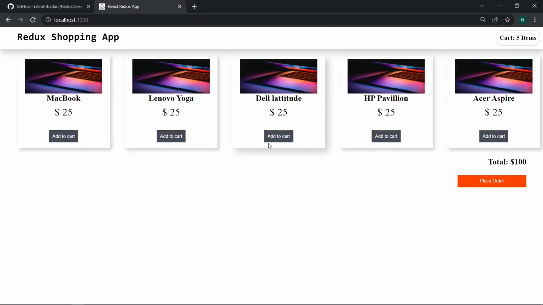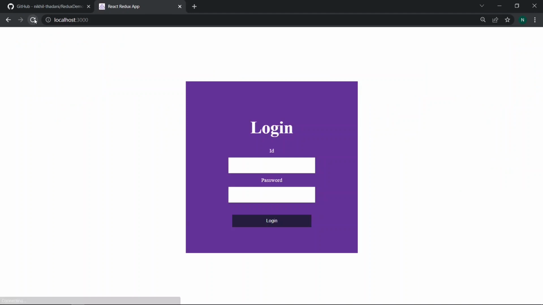So now we have created the auth slice component. If I now refresh the page, you will see the shopping list will be gone, and now the user is false, isLoggedIn is now false.